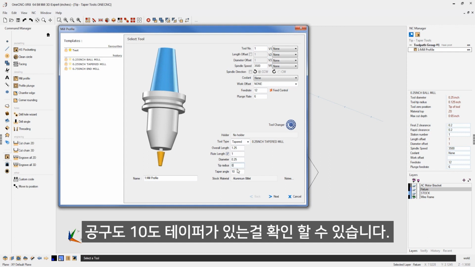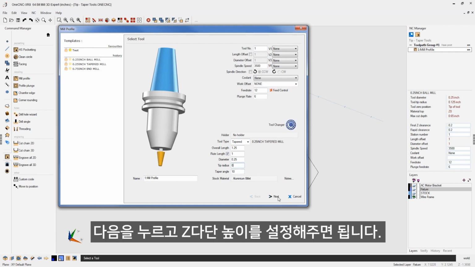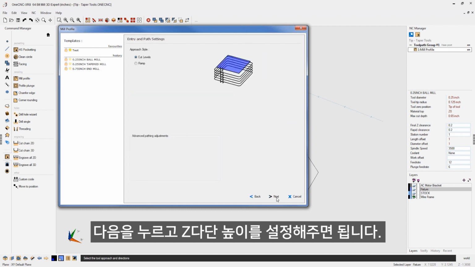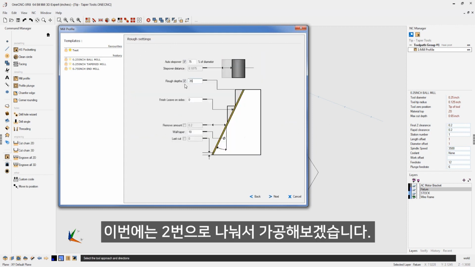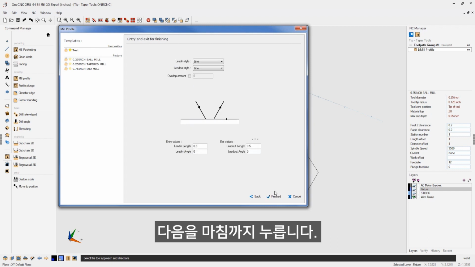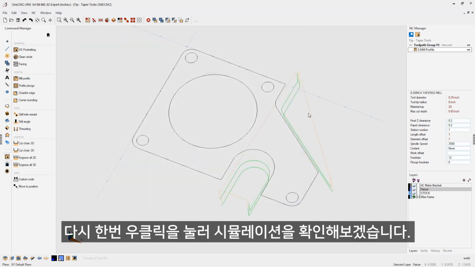Notice how my tool has a 10-degree taper on it. That looks good. We're going to click next on that. Clearances look good. I'm going to leave these all exactly the same. I'm going to take 2 depths of cut to machine this. Each depth of cut set at 350 thousandths. All that looks good. Let's quickly push through here. My lead in and lead out look great. Let's click finish, and there we go.